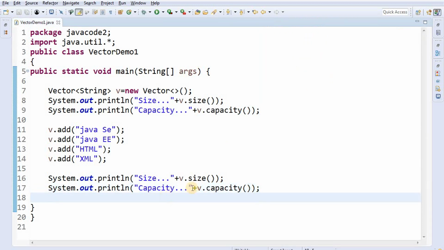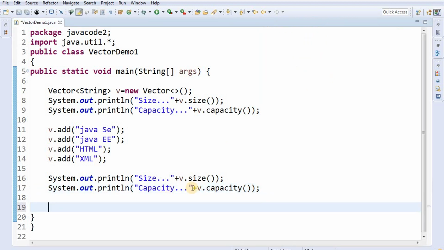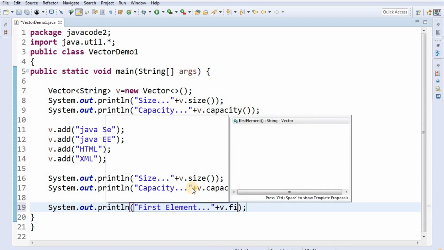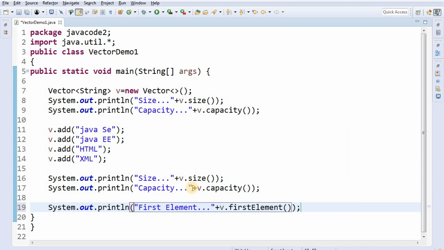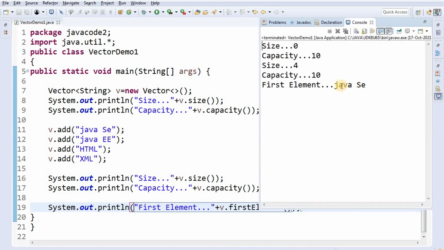Next, I am printing the first element. To print the first element, there is a method called firstElement, that is v.firstElement(). The first element is java se. Try to run this. Yes, the first element is java se.